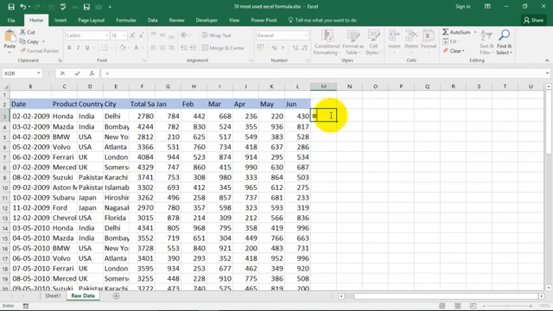There is another way of doing it. Is equal to sum, open the bracket, and select the cells for which you want to do the total like this, and close the bracket. It is called selecting a range. You get your answer. There is another way.